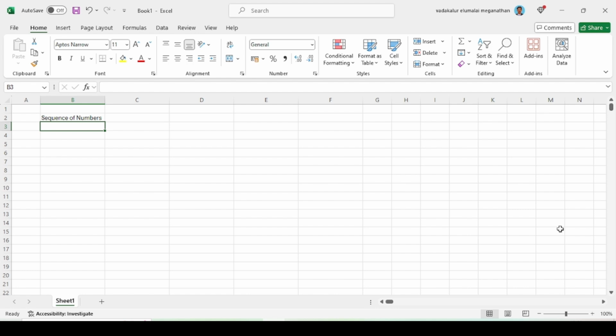To create a sequence of numbers, you have to feed a pattern in Excel so that Excel can understand the pattern and extend the sequence based on the number of rows we suggest. Here our pattern is going to be start with 1 and increment 1. So I gave just two numbers, 1 and 2. Here we are telling Excel start with 1 and increment 1.